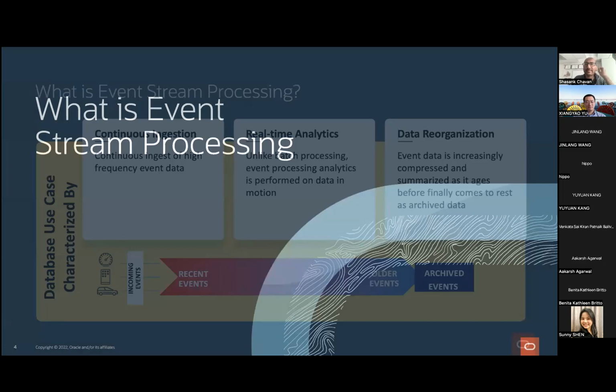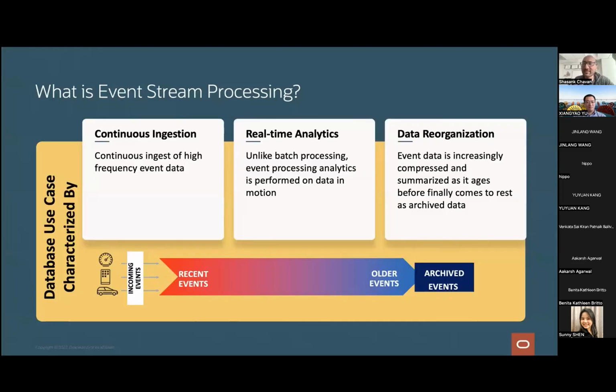Okay, so what is event stream processing? Event stream processing really has three components. One is continuous ingestion. We're going to be ingesting high frequency event data, right? Rapidly bringing it into your system. The second thing is real-time analytics. So what do you do with that data? You want to be able to process that data in real time. If this data is coming from a fleet of servers indicating the temperature, you need to know right away if any of those servers exceeds some temperature threshold, because you want to be able to resolve that so any customers running their applications on that server aren't impacted.